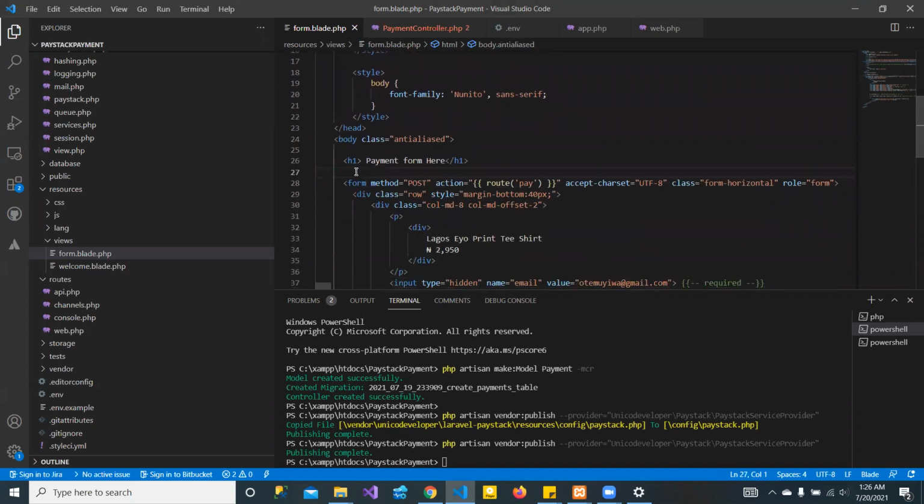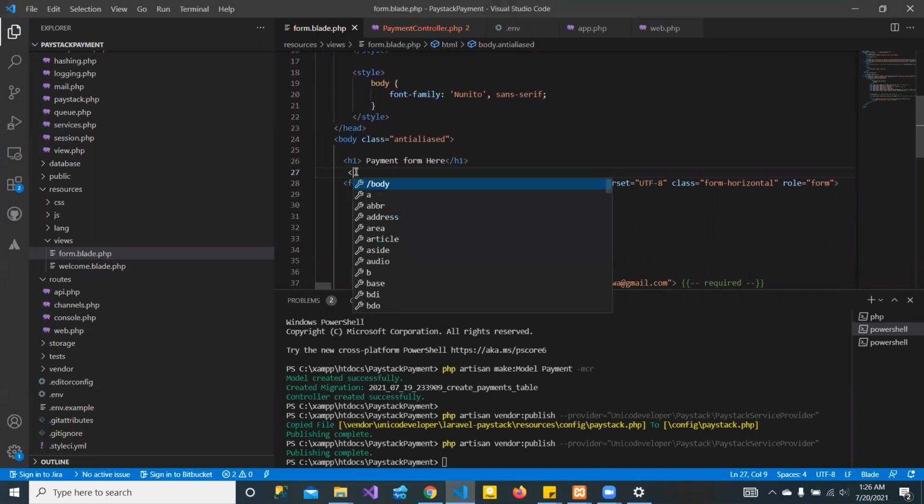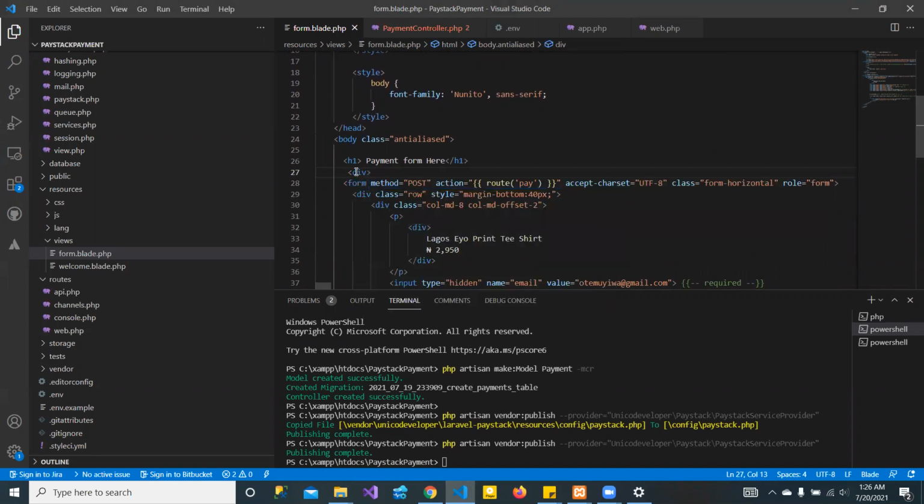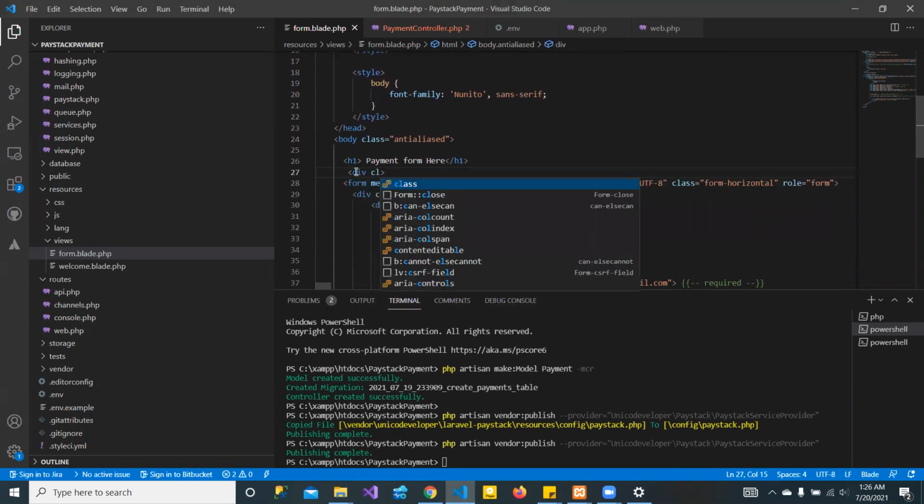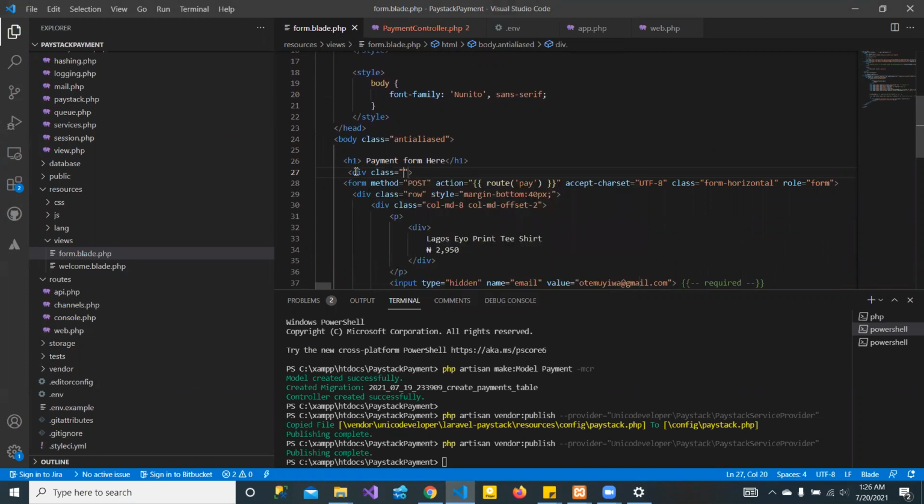So I can use something like this. I'll div it. Can class align.